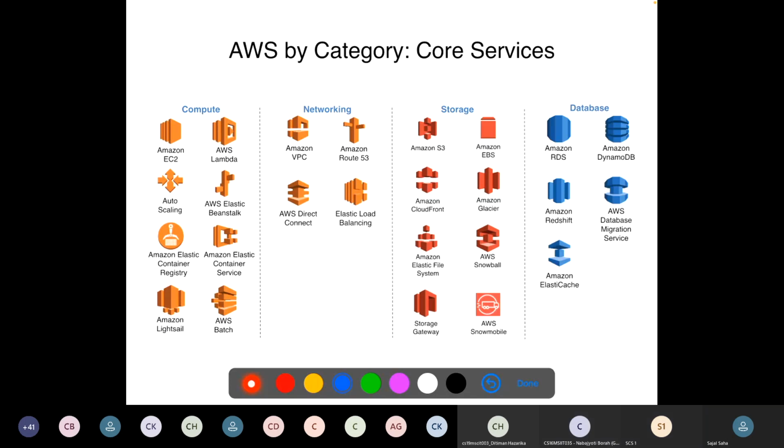Okay. And what is Amazon Glacier? Basically, it's a service which is used to store the data which are not used frequently. Okay.